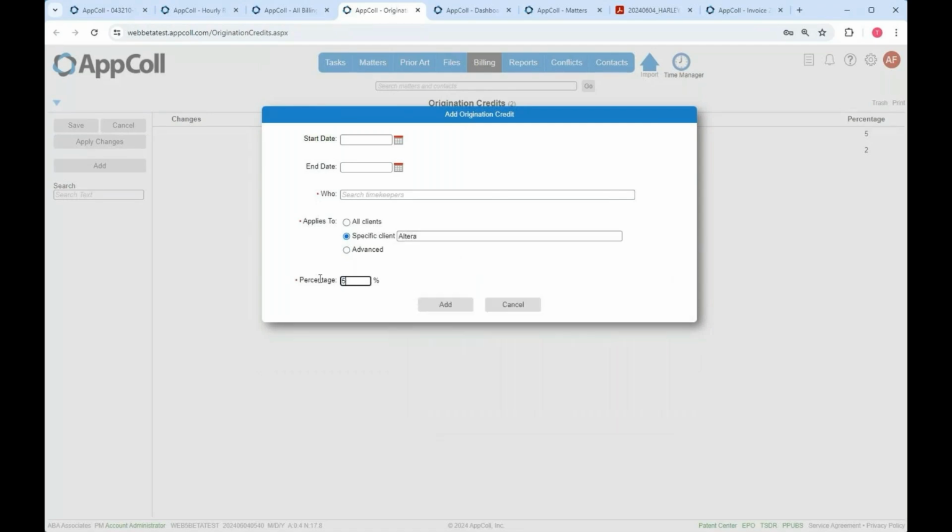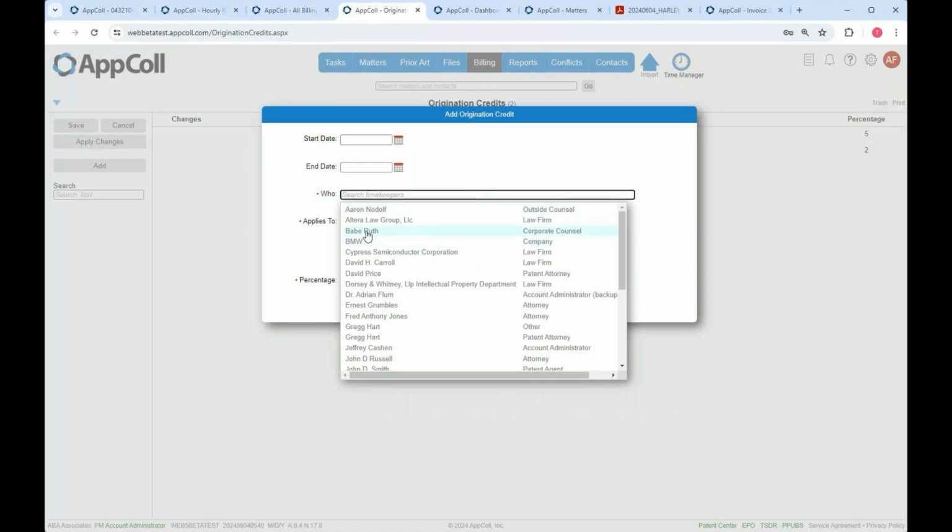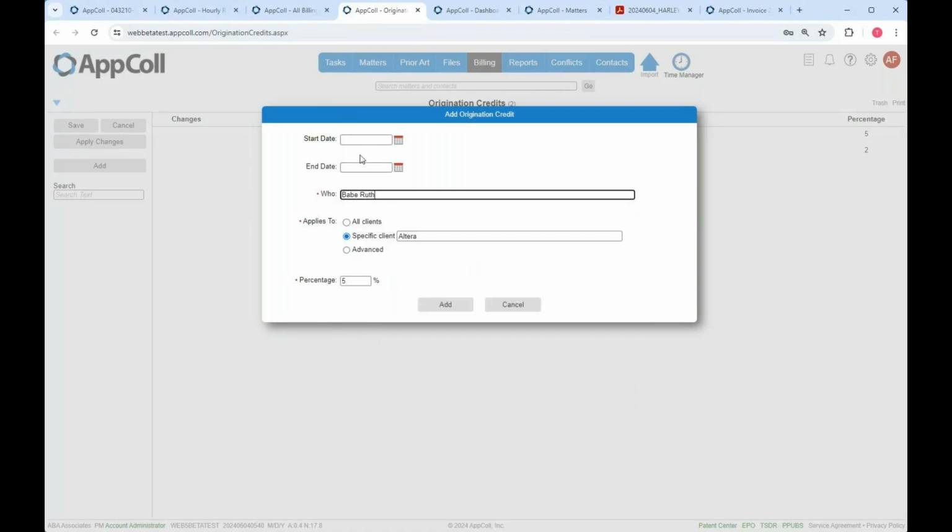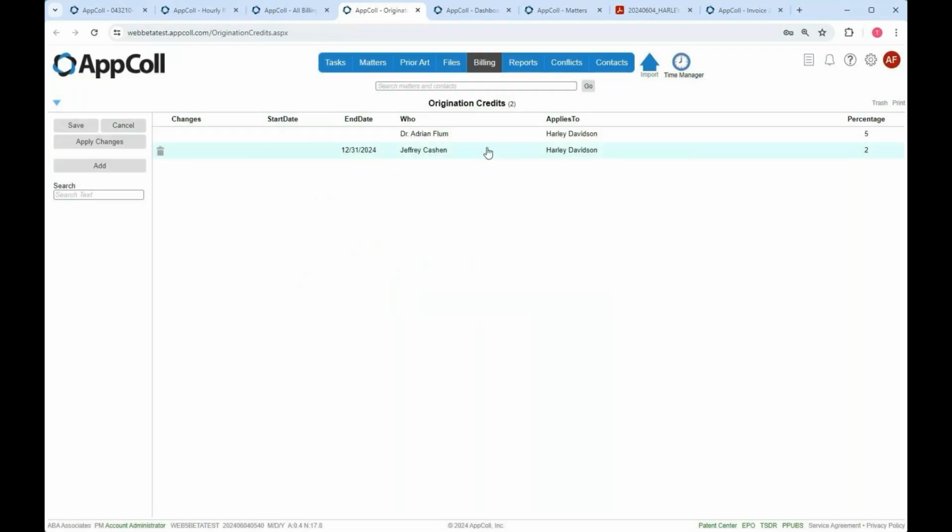Enter a percentage, pick who, and then if it has time periods, you would select that there. You can do this anytime. It doesn't have to be done before or after the payments are made. And if you want to tweak it, you can tweak it and then rerun the report. So this applies to collections.